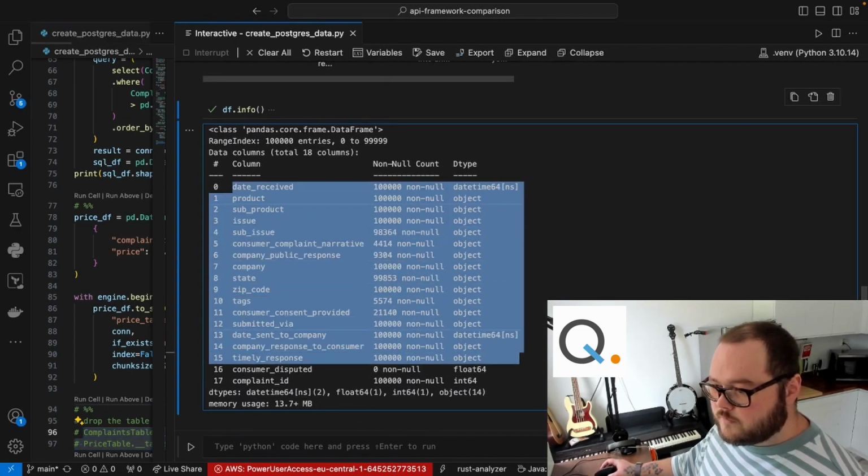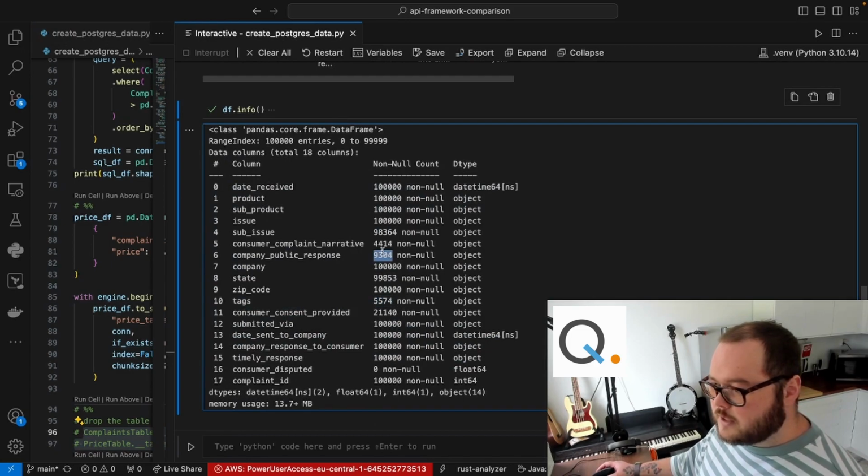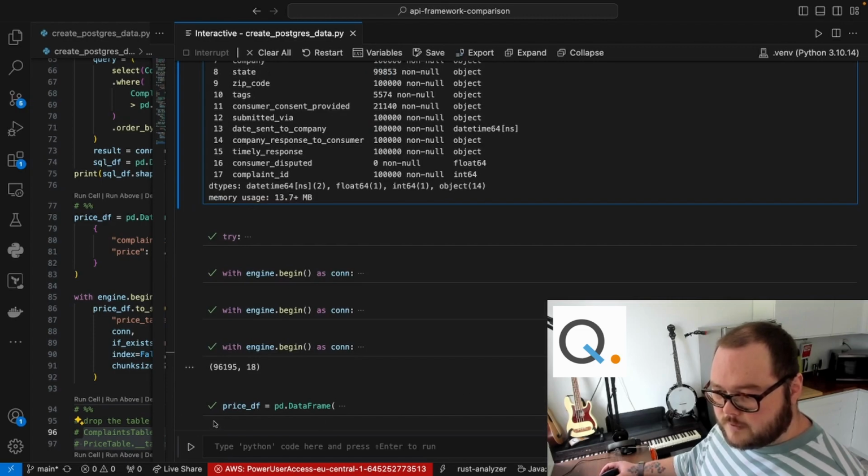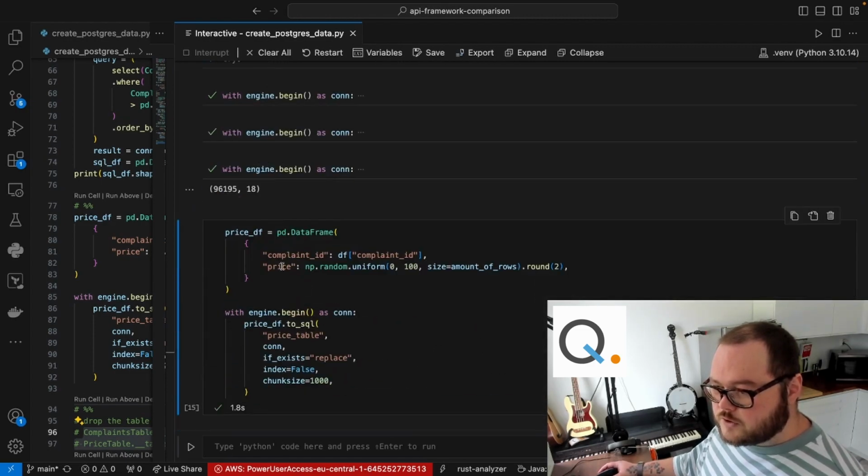Here's the general overview. We have some missing values here and there, but it doesn't matter too much for what we're trying to do here. And then the price data frame is just a set of random uniform numbers between 0 and 100.